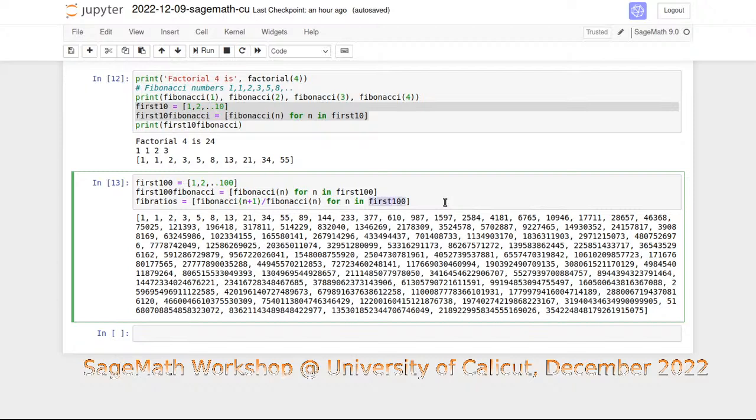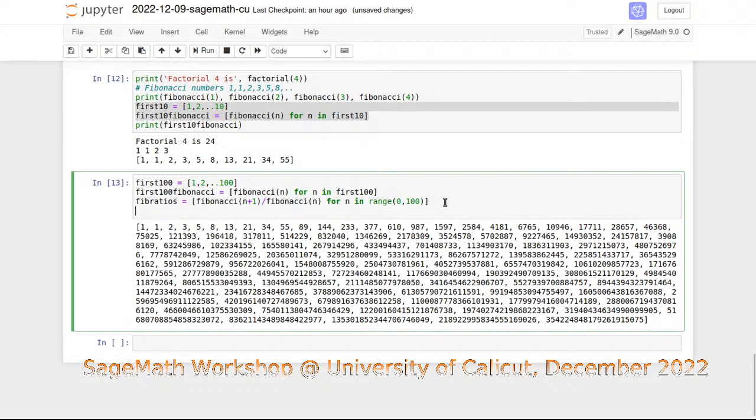So first 100 will not work. Range 0 to 100 means only 0 to 99 will be taken care of, because I have already told you that range will give you left closed, right open intervals. Let us see what exactly happens here.